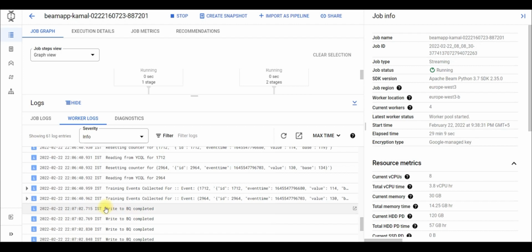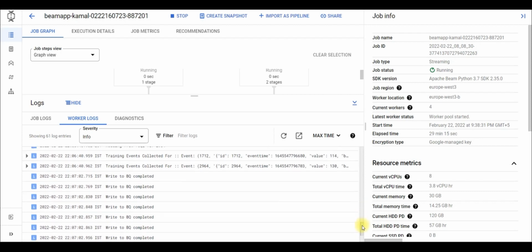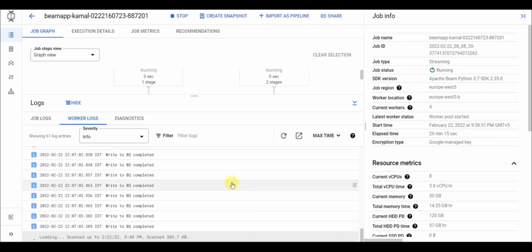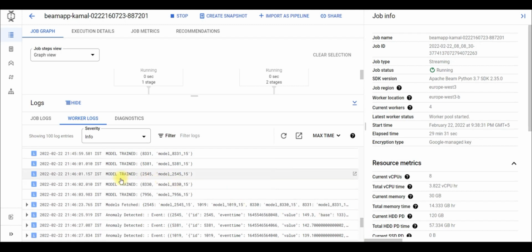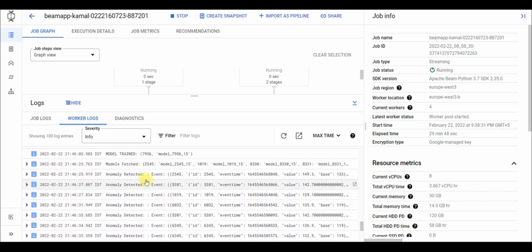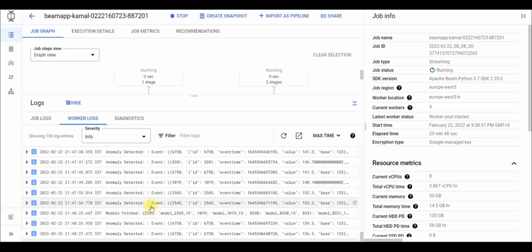right? You can also see the events where we are saying write to BQ is completed. After the BQ write is completed, we should see the events for training of models. So I'll just refresh, and yes, models were trained, and once the models are trained, models are fetched. Here you can see the models which were trained are now loaded into memory for each of the jobs. As soon as that is done, you can start seeing the anomalies. These are the anomalies that we are detecting.